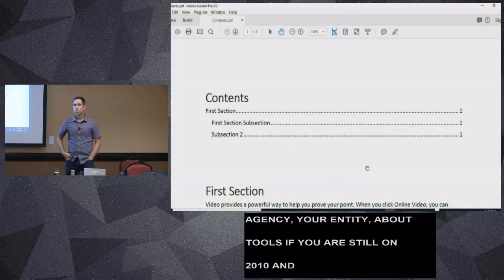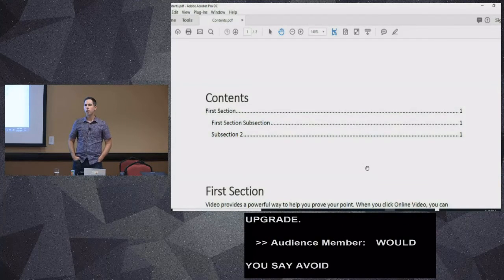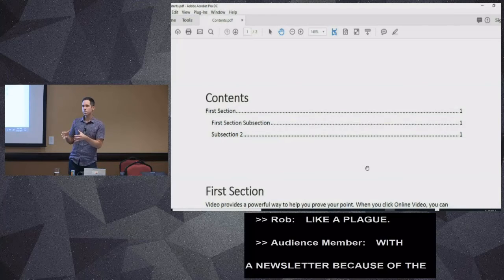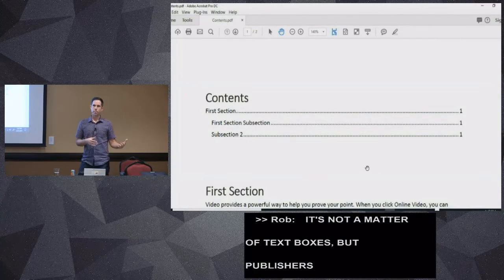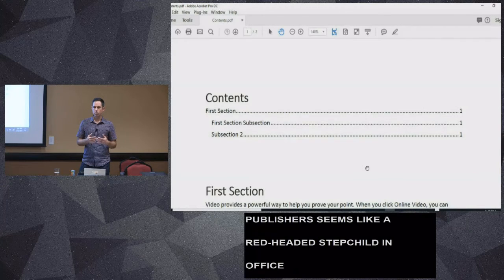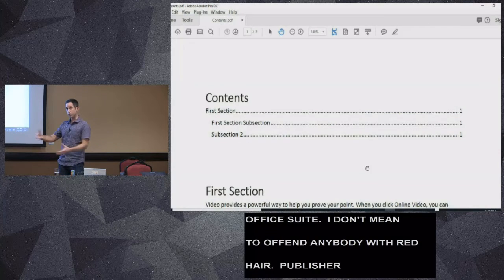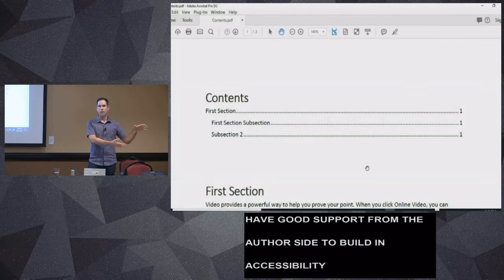Yes, ma'am. So then would you say maybe avoid Publisher? Like a plague. Like with a newsletter, just because of the different text boxes and... It's really not a matter of the text boxes and such. It's that Publisher, frankly, seems like the redheaded stepchild in the Office suite. I offended somebody with red hair. So Publisher just doesn't have good support from the authoring side to build accessibility in, and it also doesn't do a very good job when it spits it out to a PDF.